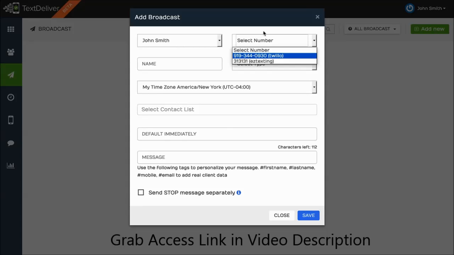Now, one of the cool things that we've built with Text Deliver is someone can subscribe from one phone number or one service, and you can send broadcasts to them using a different one, and we will be able to sync it across any service. So if maybe someone opted in through a short code from Easy Texting, but you want to send a message from your Twilio number, right?